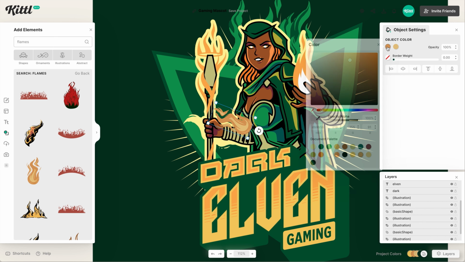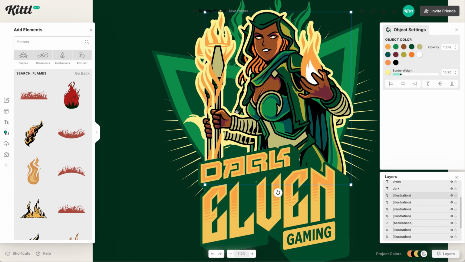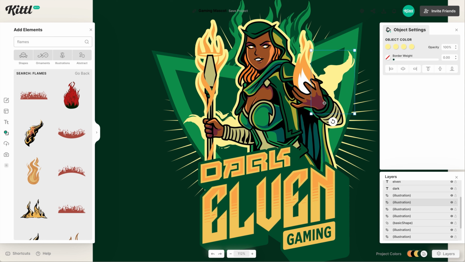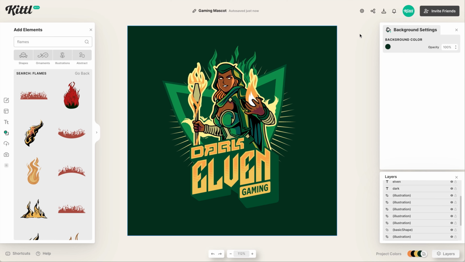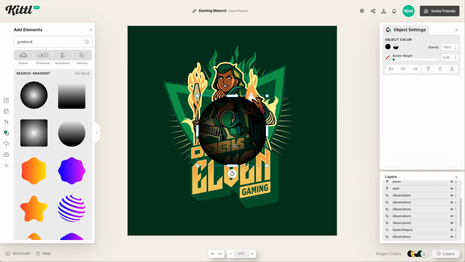I think that looks really cool, kind of like her whole body is on fire basically, and I think that adds just a cool little subtle effect, and it makes it a little bit different, which is really cool about these mascots. You can get a totally different effect.